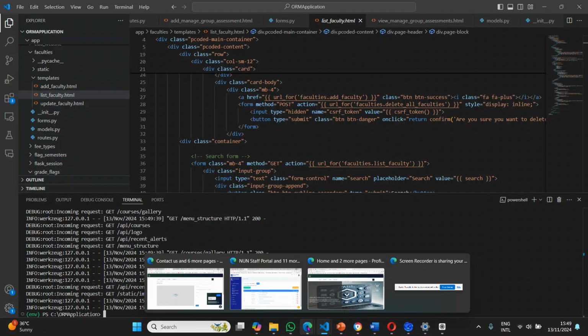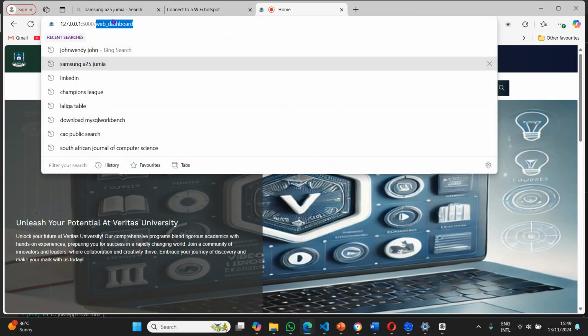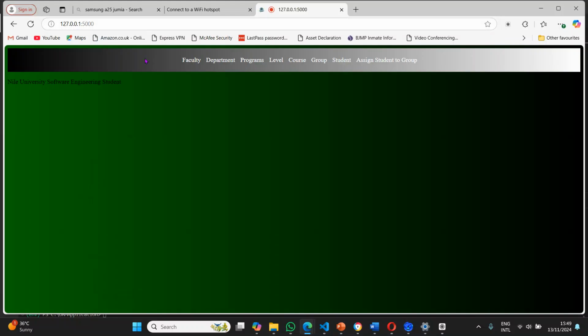Okay, let me run it again. Okay, now if I click on this faculty, you can see that I can see the table here, although it doesn't look beautiful here, right? So we need to use CSS to bring it up to the center here. We need to change the text color to white so that it is clearer, right? Then we need to put a border here.